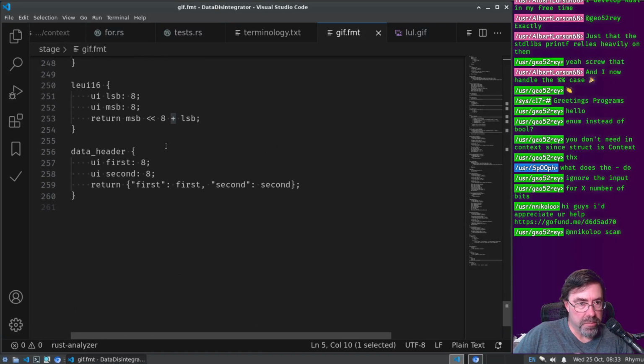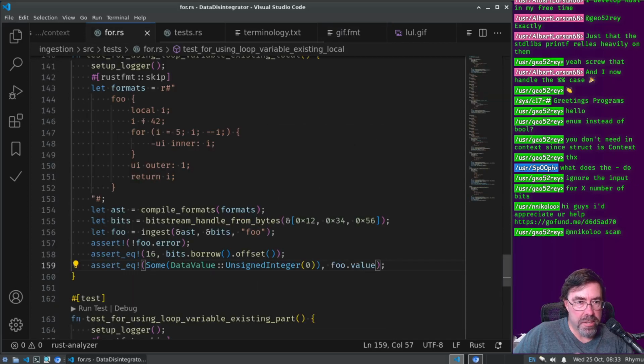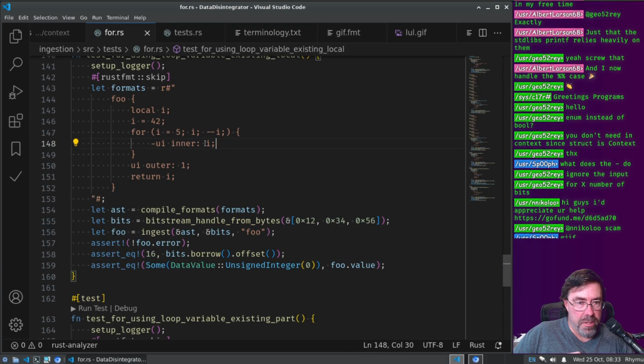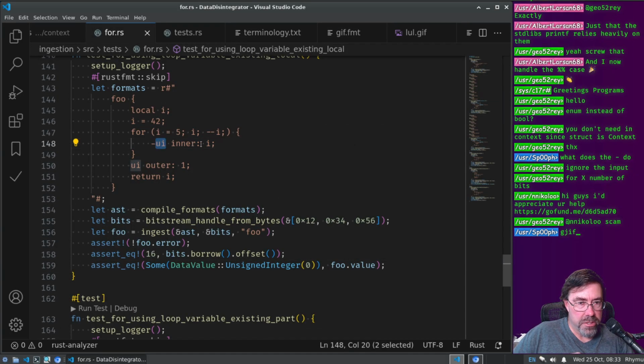Maybe not in GIF, but like in this test, here we're parsing as an unsigned integer some number of bits, and the minus means I don't actually want to save it. And I'm doing that to avoid an issue right now where when we loop more than once, it's going to collide with itself. Eventually, I want this to work without ignoring it.